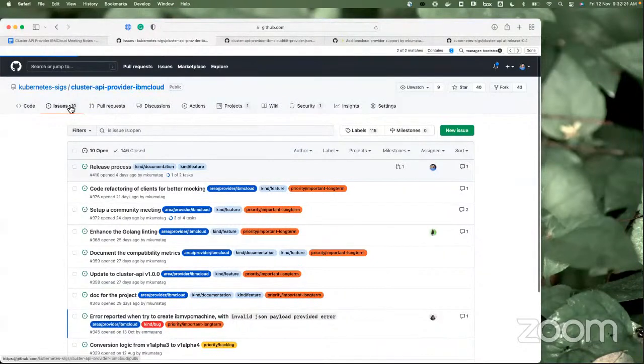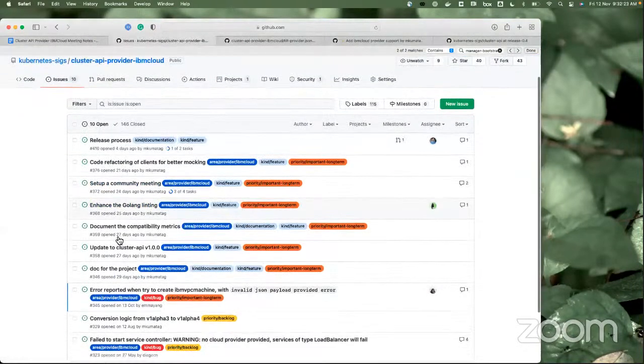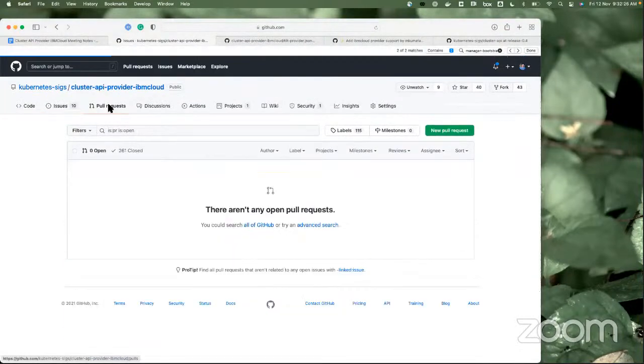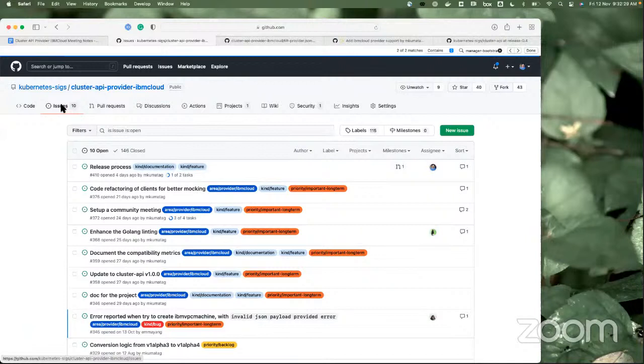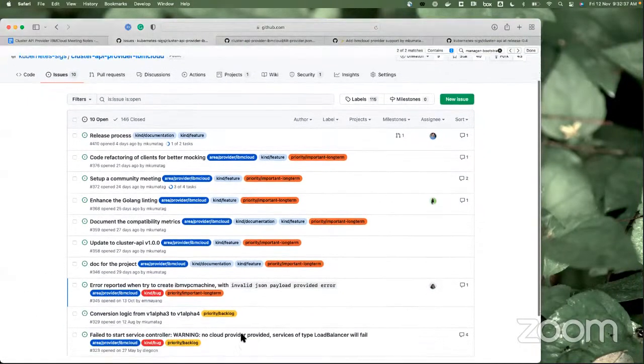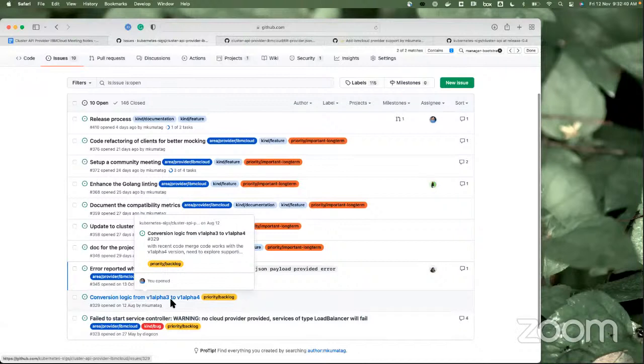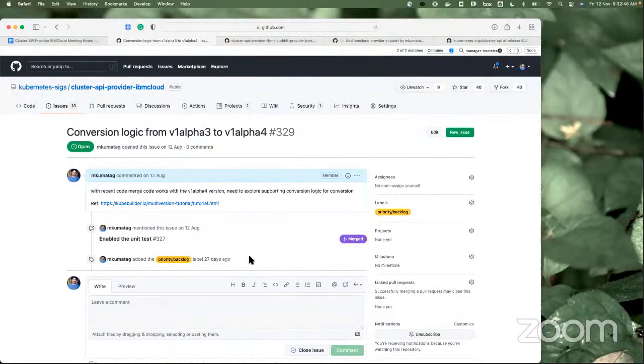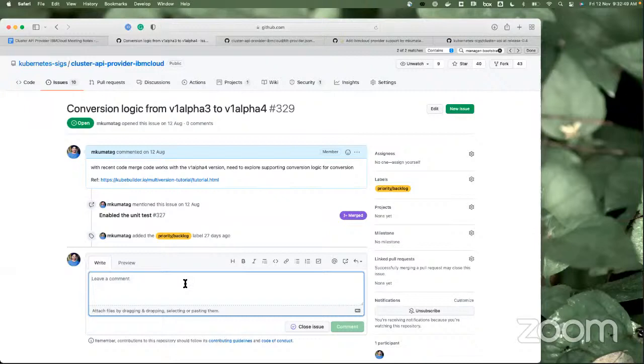Okay. I don't see the issue either. I'm not sure it got closed with something. Regarding the version compatibility from V1 alpha 3 to V1 alpha 4, do we need to skip this step to align with V1 beta 1?